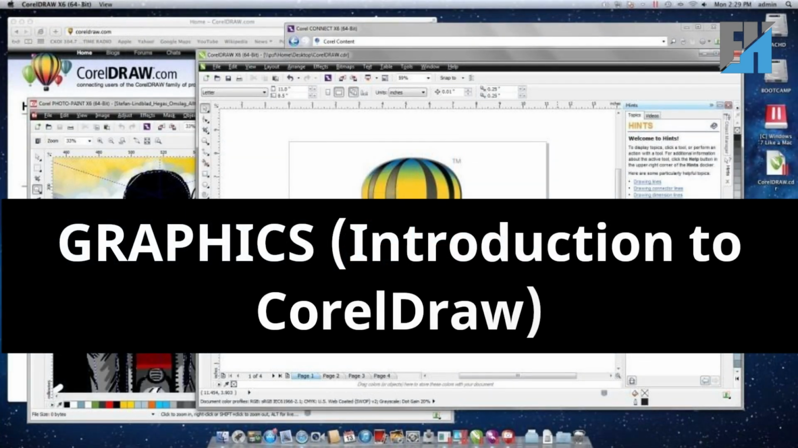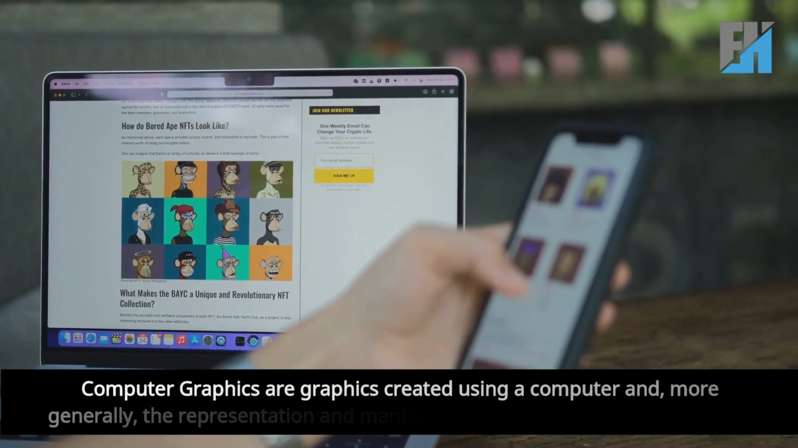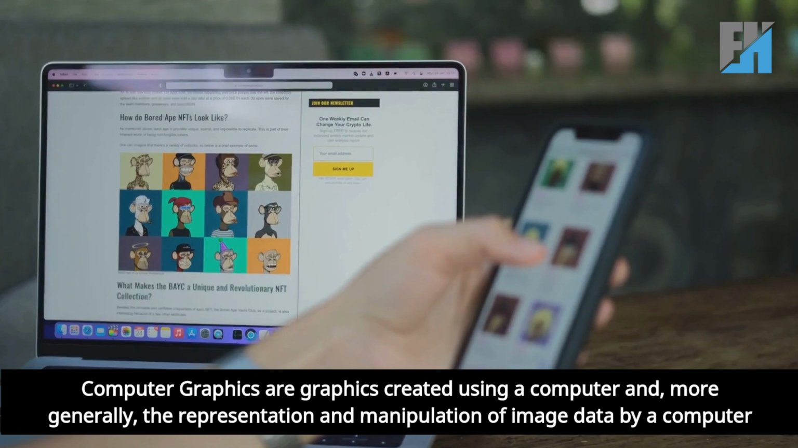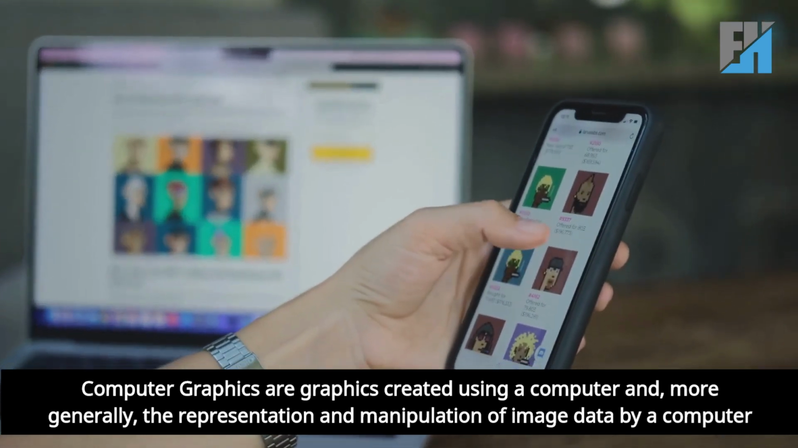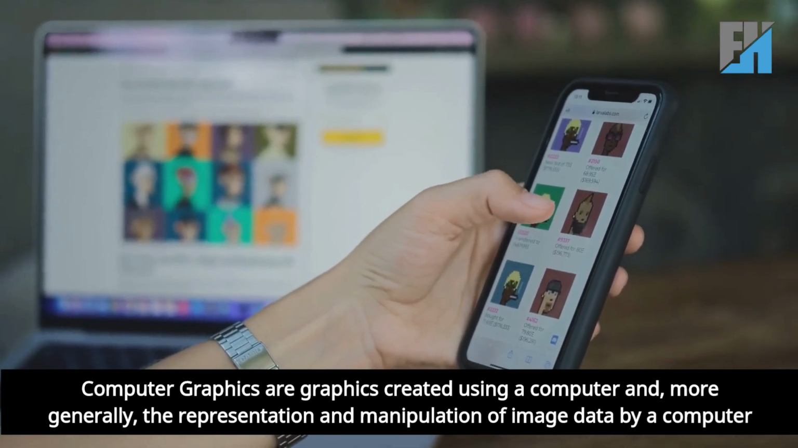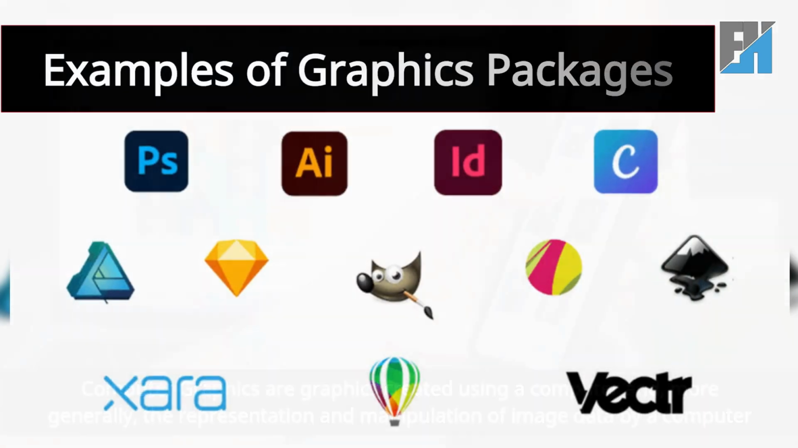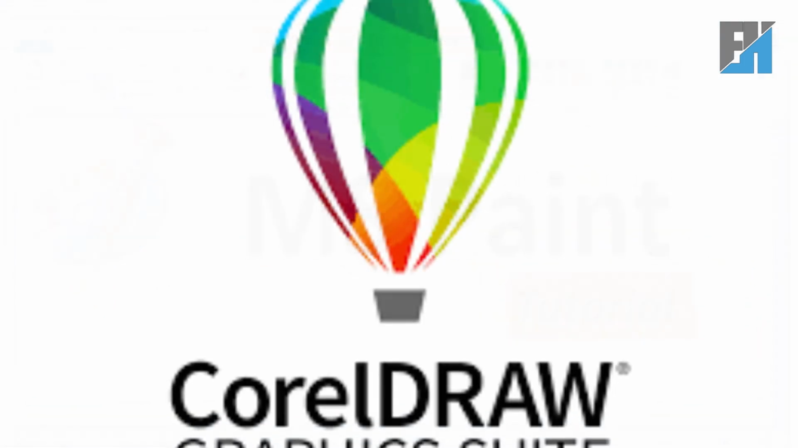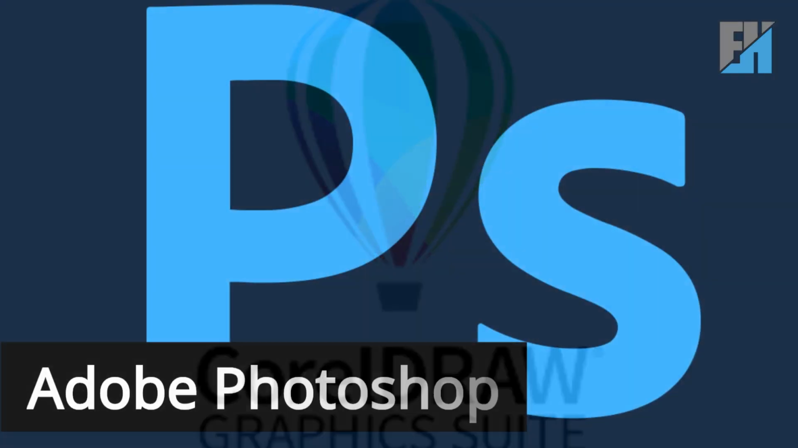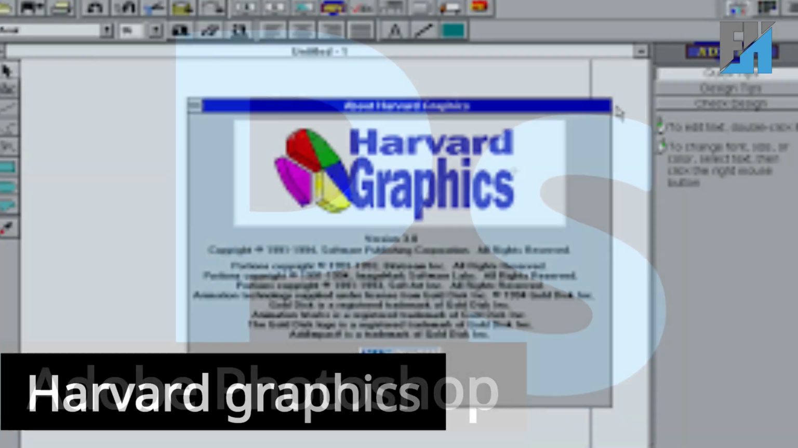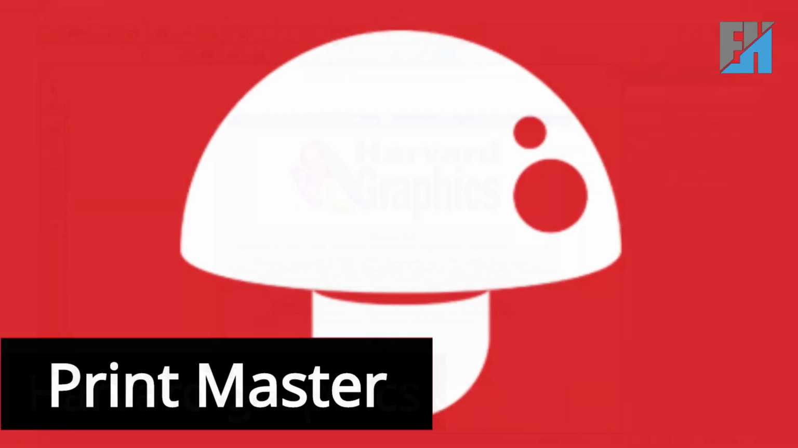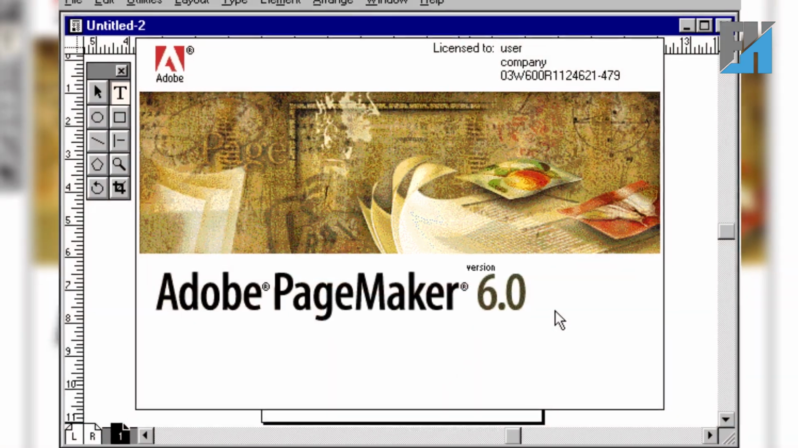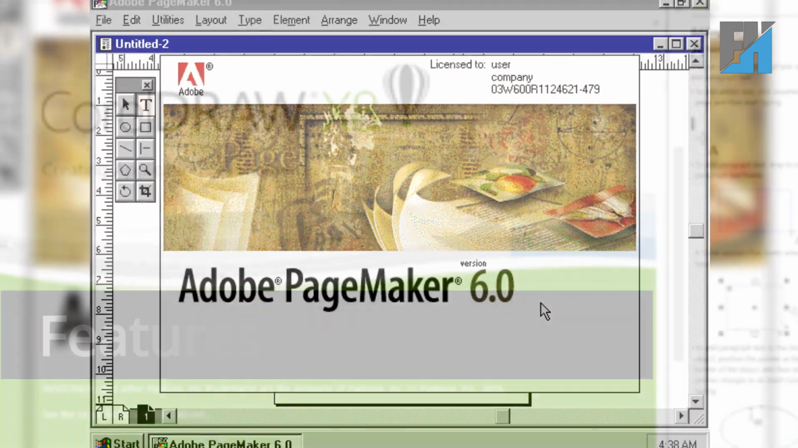In today's class, we will be learning the topic, Graphics, Introduction to CorelDraw. Computer graphics are graphics created using a computer and, more generally, the representation and manipulation of image data by a computer. Examples of graphics packages: Paint, CorelDraw, Adobe Photoshop, Harvard Graphics, Printmaster, Adobe PageMaker, etc.